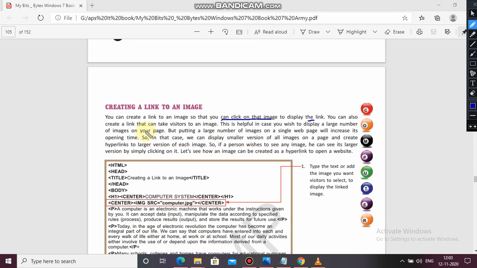You can also create a link that can take visitors to an image. If the visitor clicks that link, the visitor will get an image on a page where the image was inserted. This is helpful in case you wish to display a large number of images on your web page. But putting a large number of images on a single web page will increase its opening time. So we display smaller versions of images and create hyperlinks to larger versions. If a person wishes to see any image, he can see its larger version by simply clicking on it.